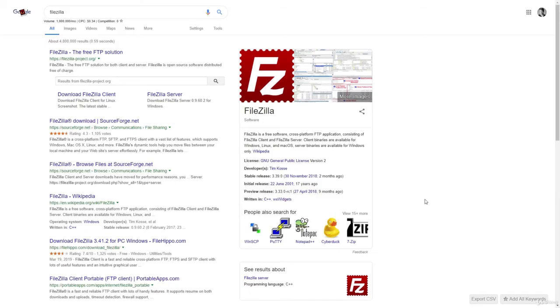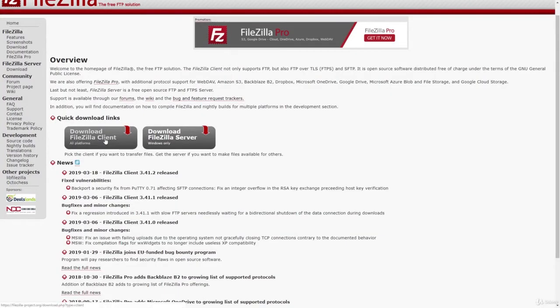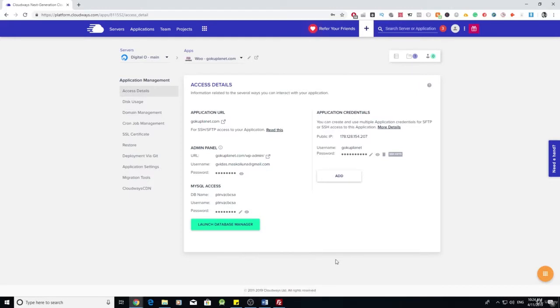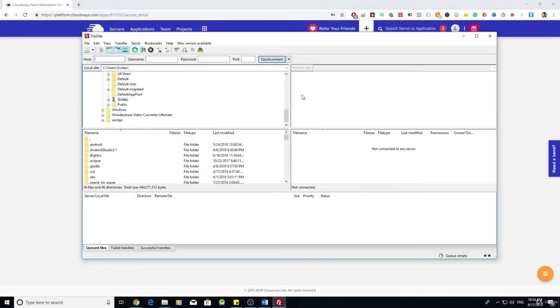I will include this link in the description as well, but you want to look for Filezilla. You want to download FTP software. So it's called Filezilla. So just download Filezilla client and install it to your computer. Alright, once you've finished installing Filezilla, just open it. This is how Filezilla looks like.